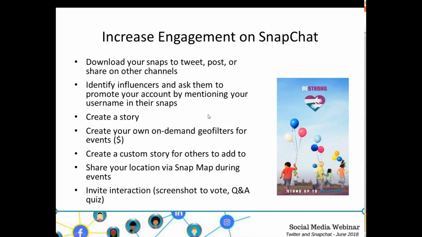So it's a way to get user-generated content, and people love to be involved in those sort of things. So you definitely want to make sure that people know that you're doing that at an event so that they can add to that story. And if they are in that location, they'll see it as an option to add to that story when they go to post their own snaps.